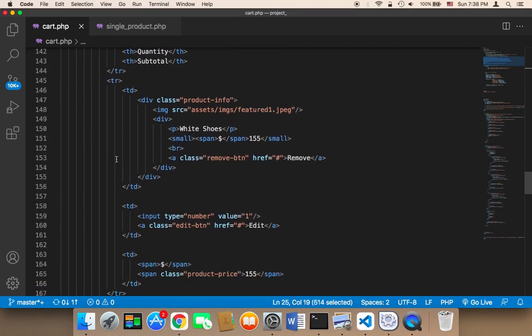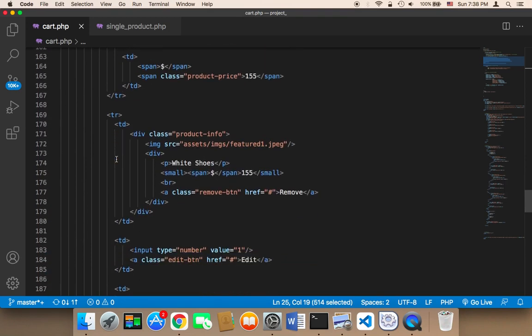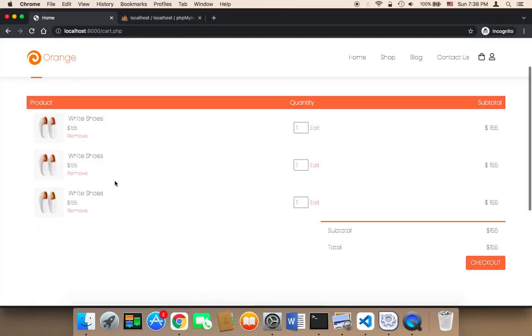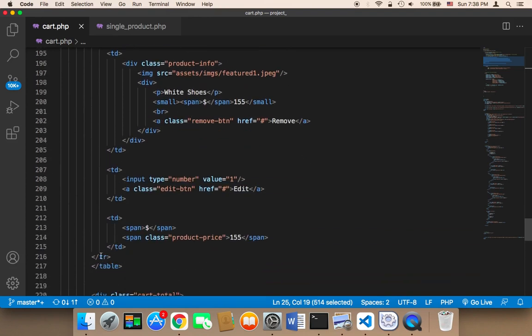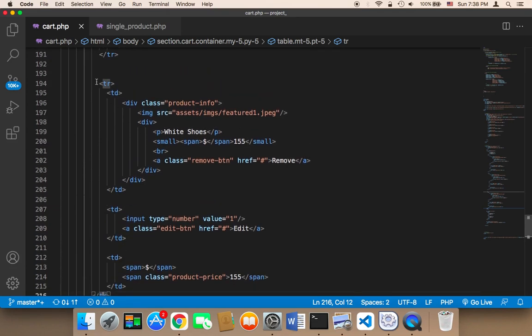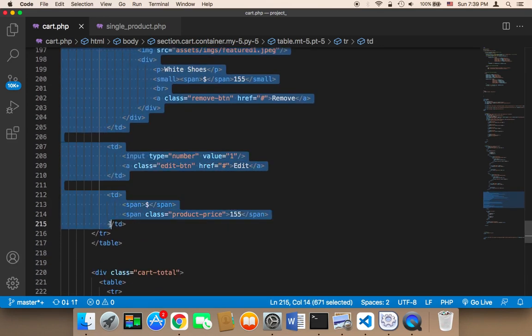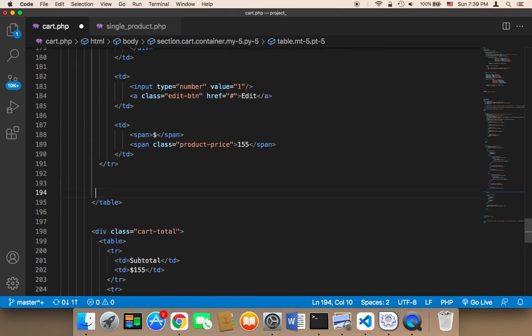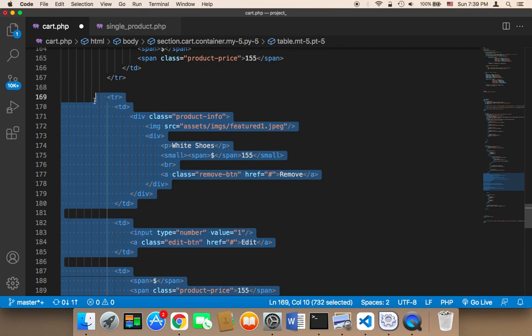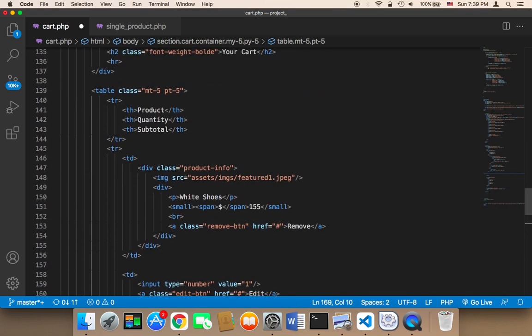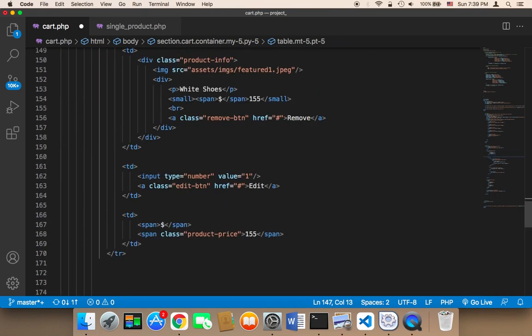What we want to do is that we want to remove two products and leave only one to be used in order to loop over it and display all products that are in the cart. So let me here remove this. So this TR represents the last product. I'm going to remove this TR, and I'm going to remove also this TR. This TR represents the second product, and I'm going to leave only one TR. So we should have now one TR.